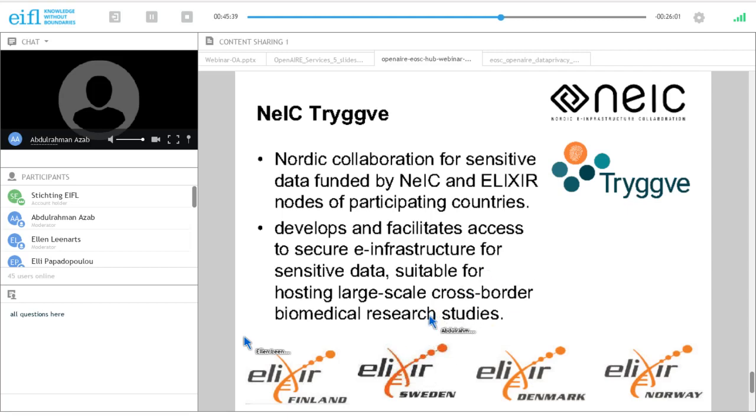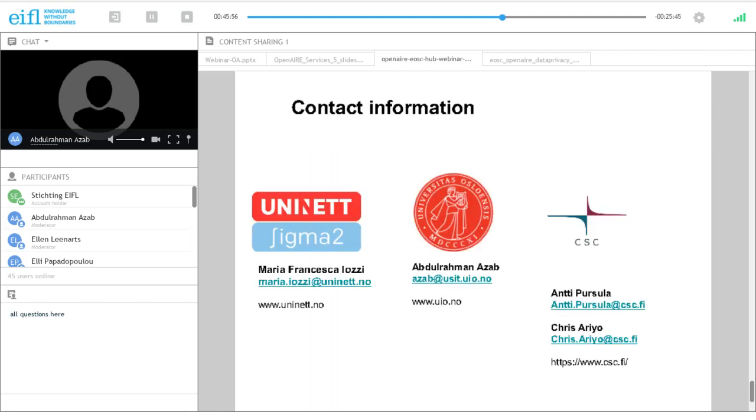So if you have a project where you have some data in Denmark and some data in Norway and you need to do distributed processing for this data, you can contact TRIGVA. So just Google TRIGVA and you will find the website and all of the information. And those are the contacts. Maria Francesca is the leader and I'm the co-leader. Antti Pursula is from CSC, in addition to Chris.